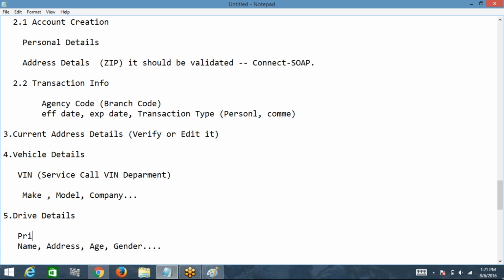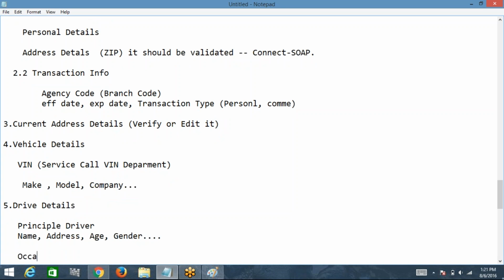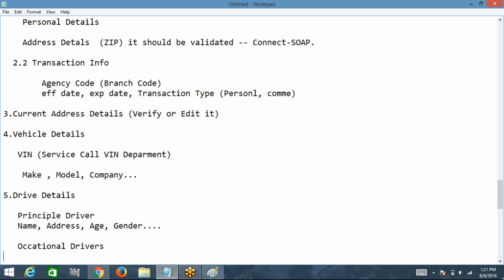He is the primary driver. Okay, next, there can be occasional drivers, right? So sometimes when your driver is not there, he will drive the car. Okay, that means you are the occasional driver. So here you need to provide all these details.